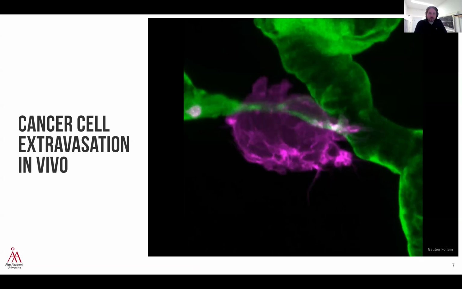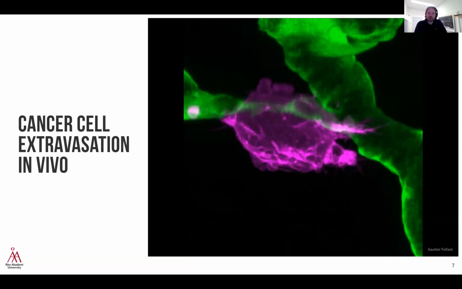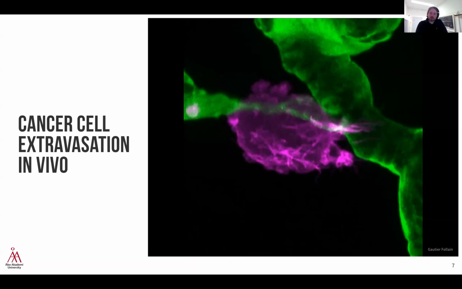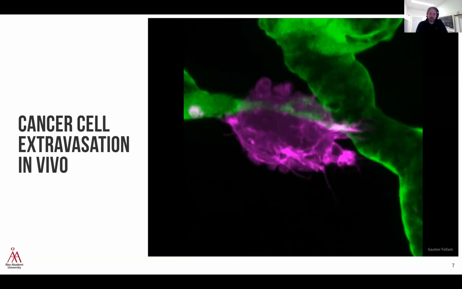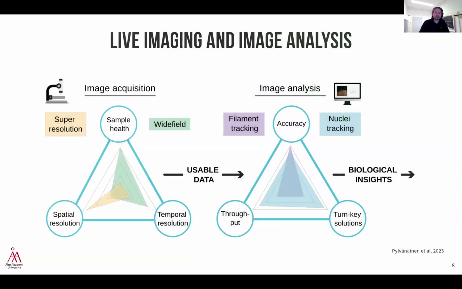So again, not going into many details about all of those different types of projects, but just to give you an idea of some of the things that we've been interested in the past few years. And all of that brings me to the first part of my talk, which is that we use a lot of imaging and live imaging in the work that we do.